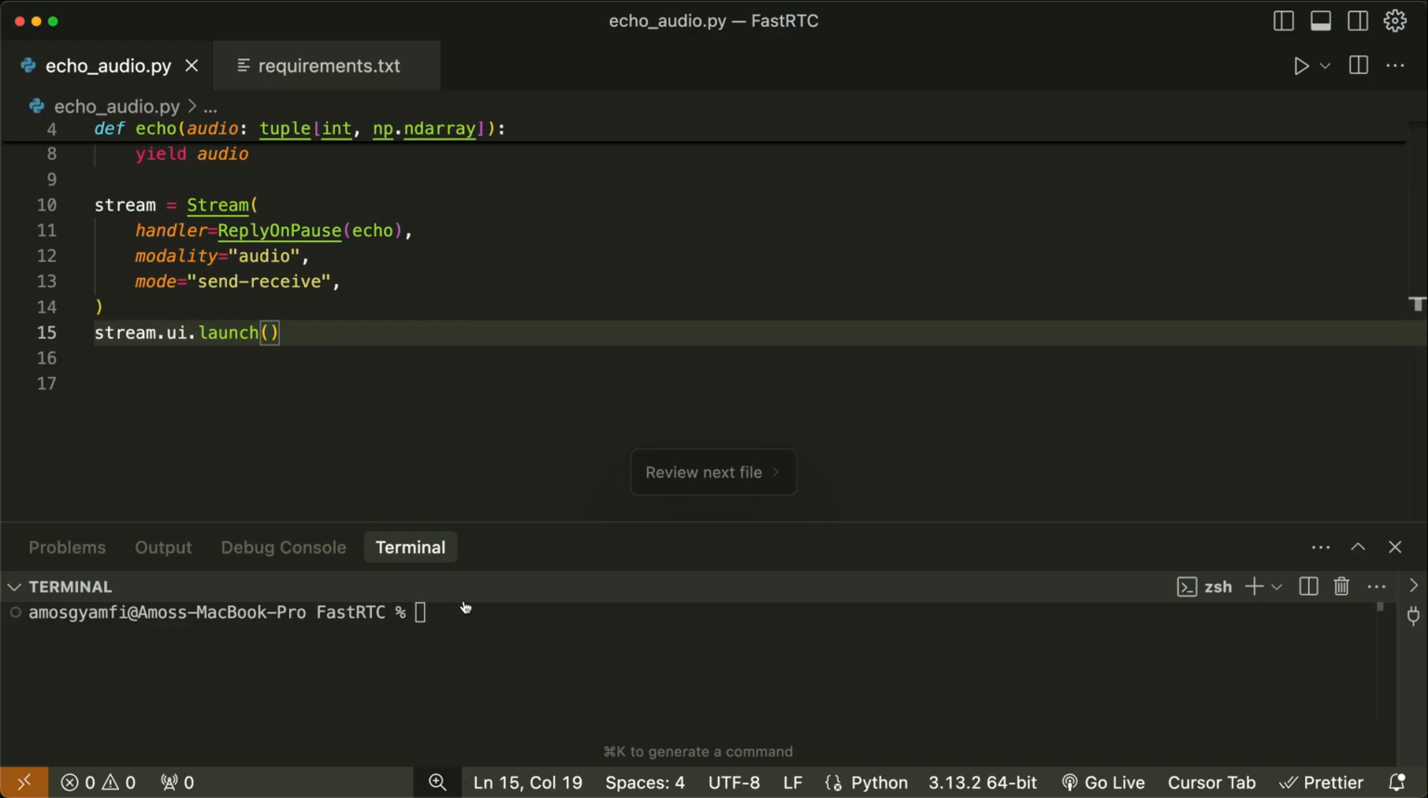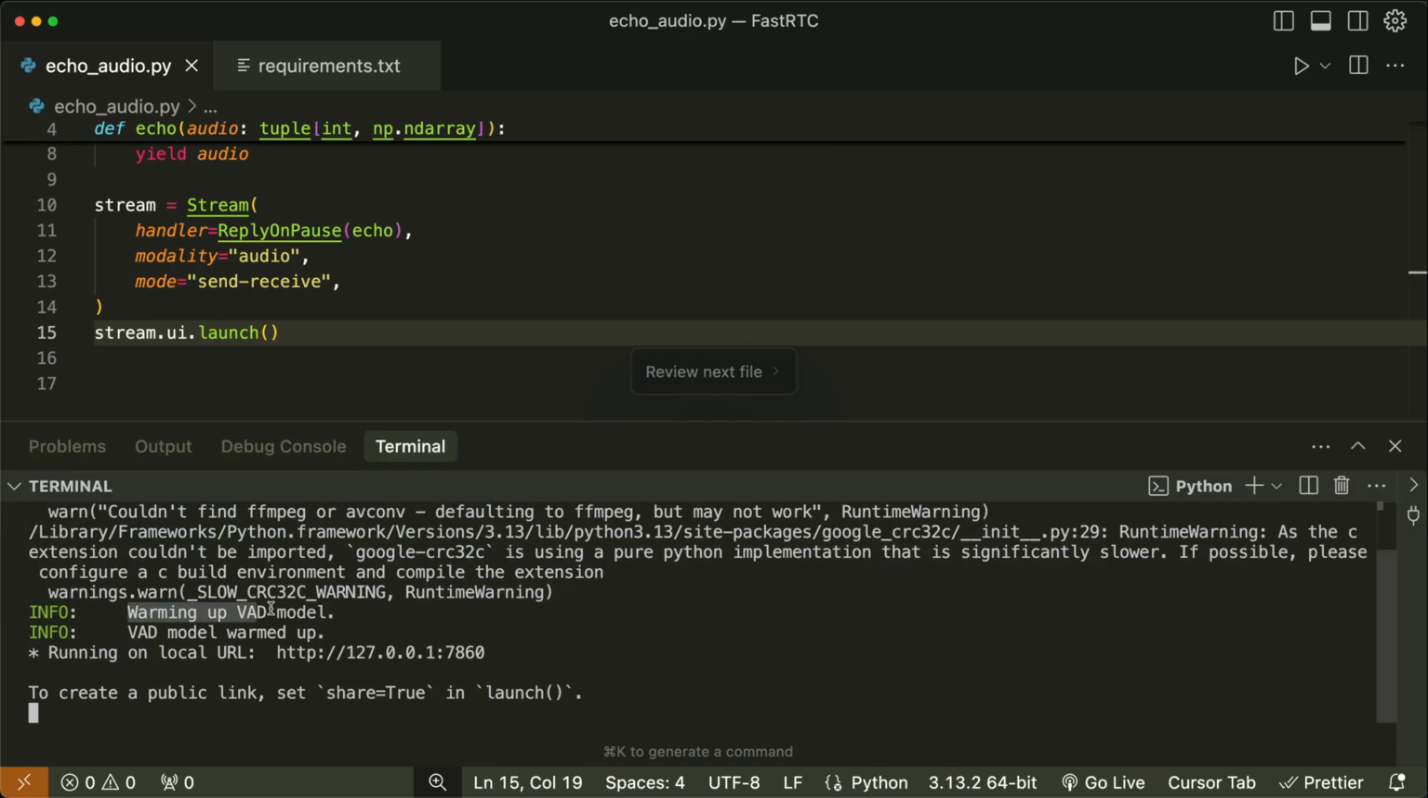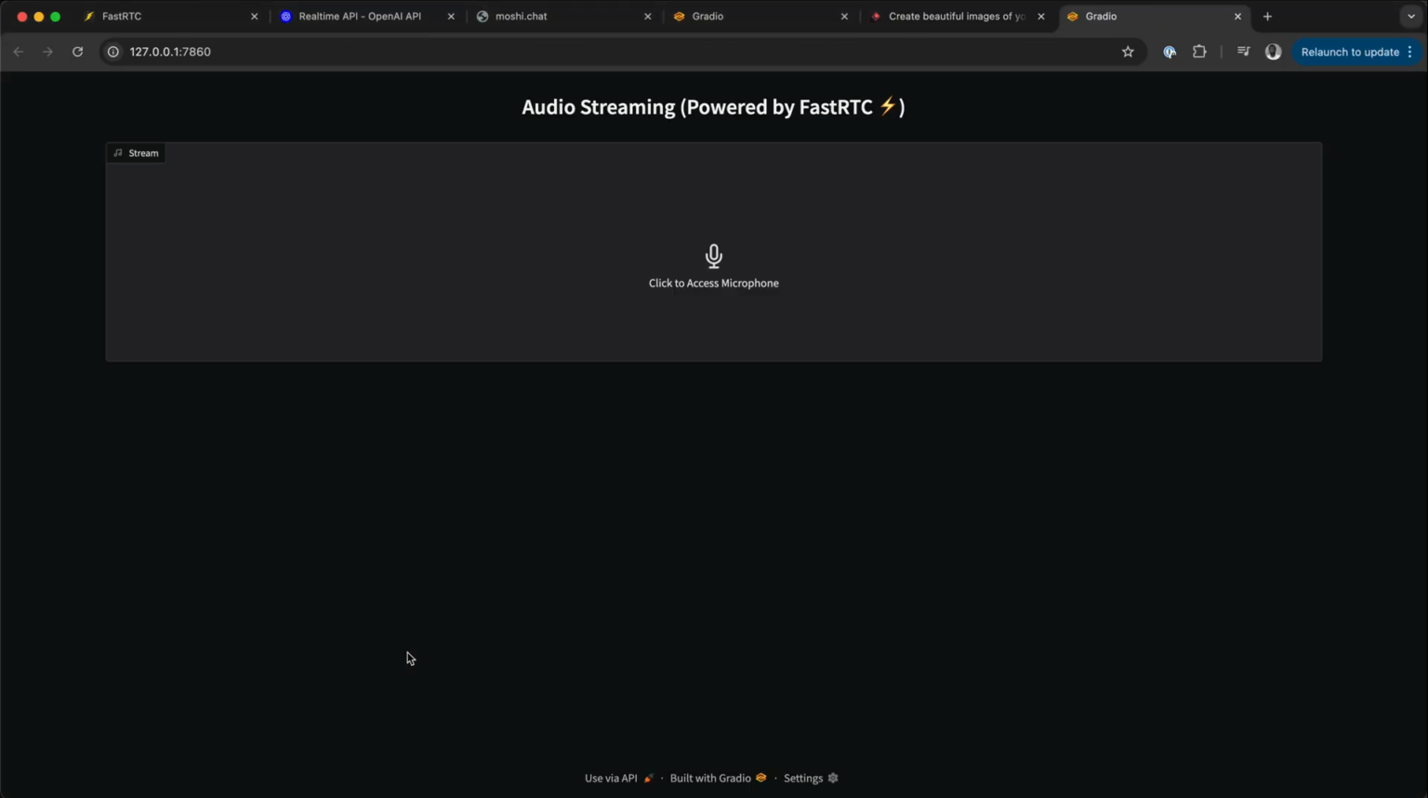So let's run it in the terminal to see what we have. I will run it with python3 followed by the file name and press the return key. You have noticed here that was successful. So our voice activity detection model has warmed up and we have a link to test the app in the browser. So by command clicking that, I will open it in the browser.